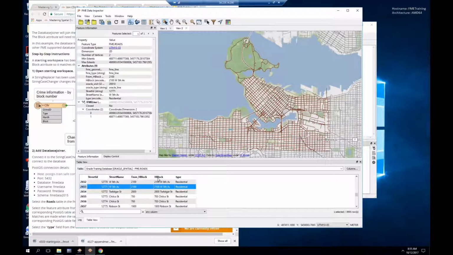There we are. We can see the roads. We've got the H block number, so that's the street name with the 00 there in title case. And we're actually interested in the type here, the residential street type, whether it's residential, arterial, I don't know what else is in there. Residential and arterial, I guess.